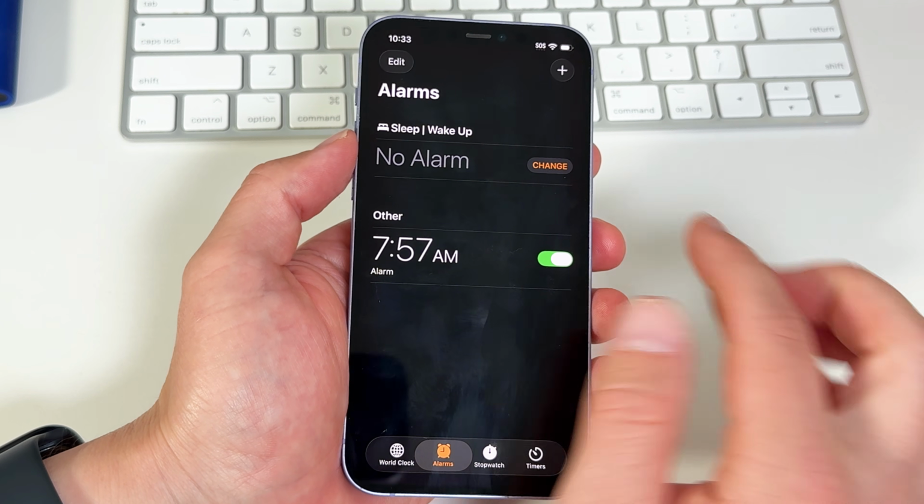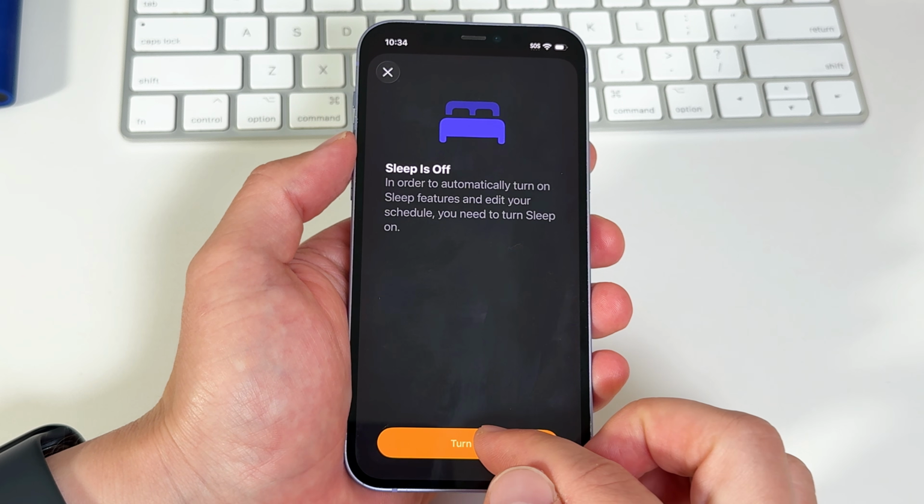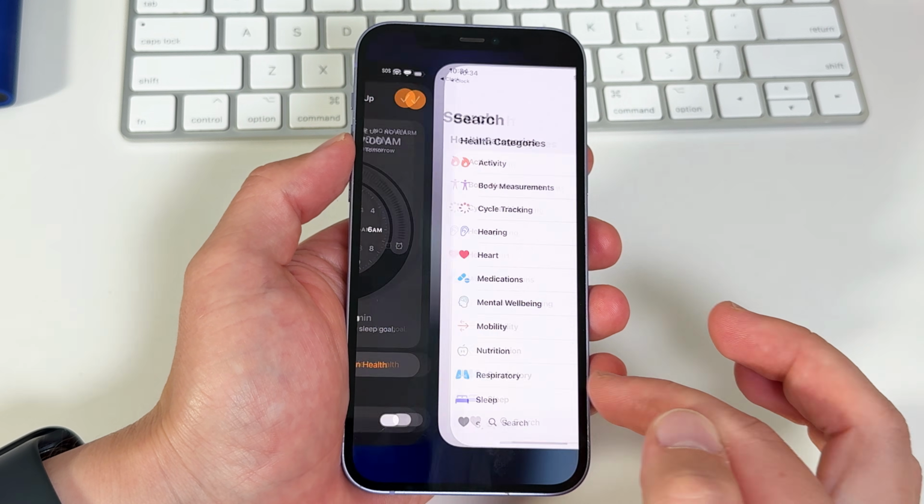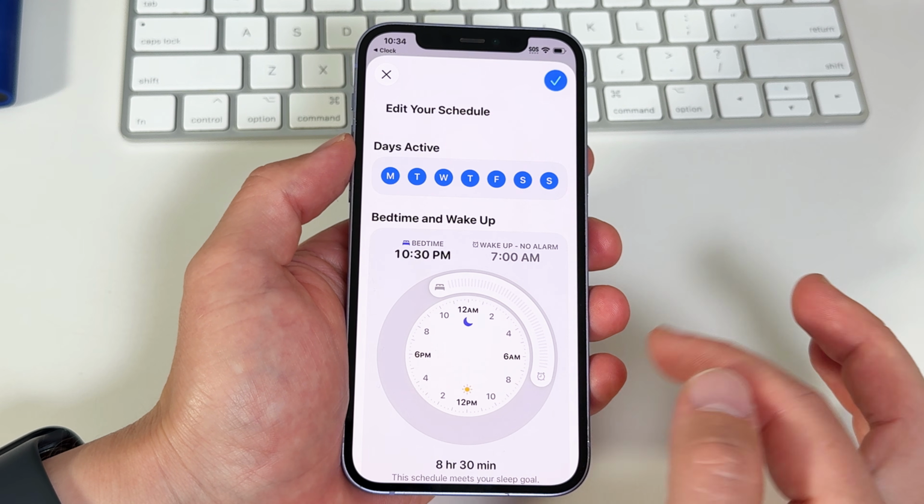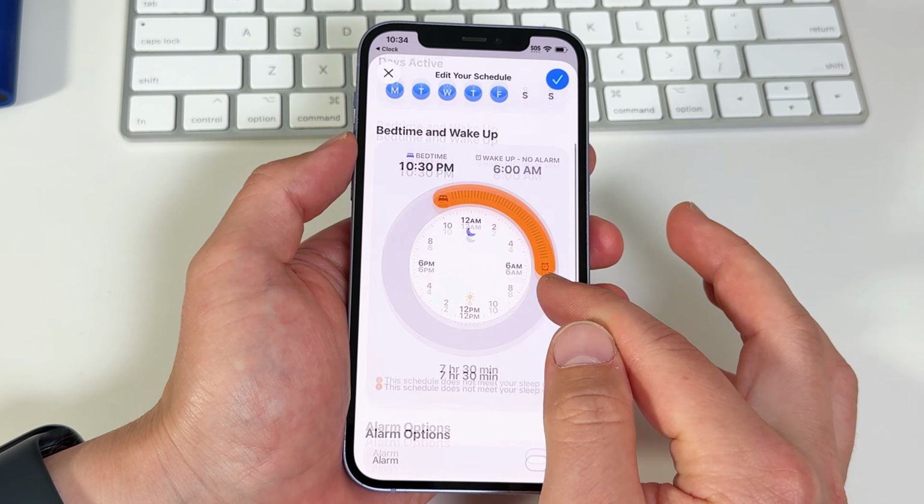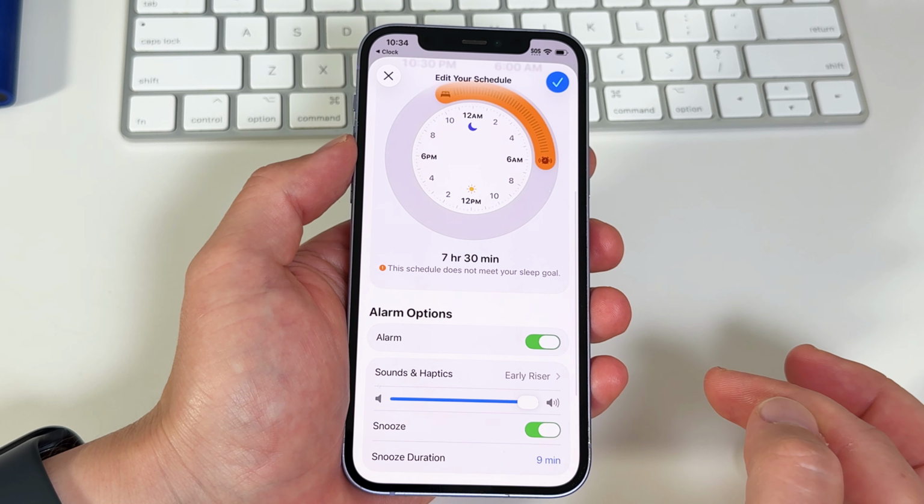app, but if you use the sleep schedule feature, those alarms do actually have a separate volume slider. I can turn on the sleep schedule and then edit the schedule in the Health app. I'll set the preferred bedtime and wake-up time, and I can narrow it down to specific days of the week as well. There's an alarm option on the bottom, and here you'll get a volume slider for your alarm.